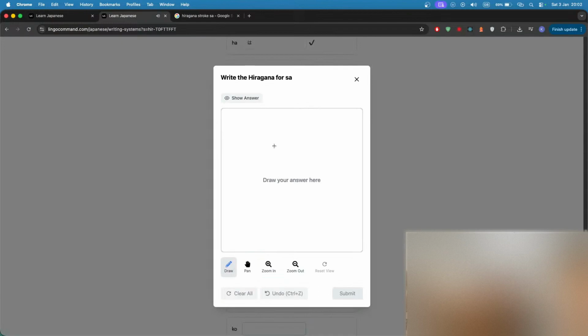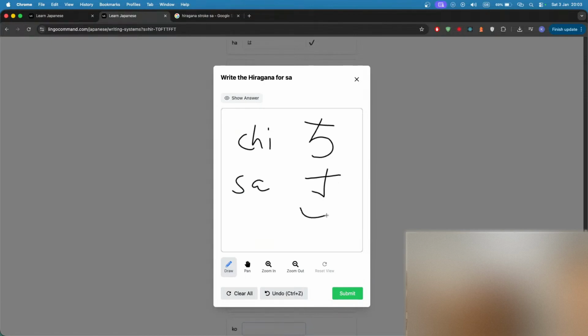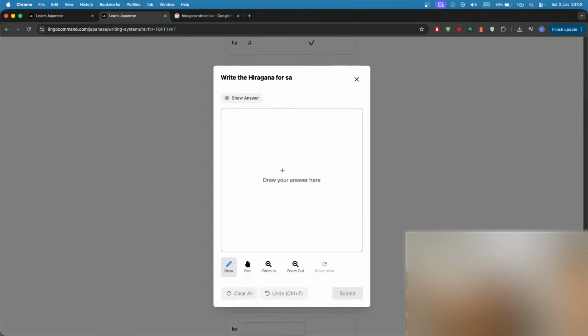And then sa looks just like chi. So this is chi. And so sa is pretty much that, but mirrored. Pretty sure that's sa. So let's clear everything.